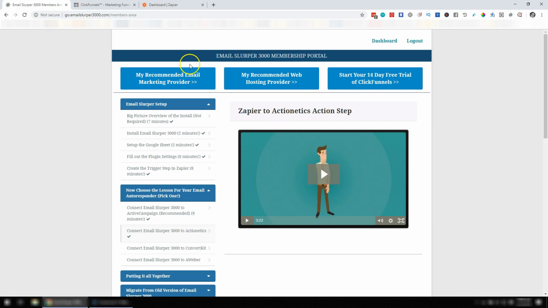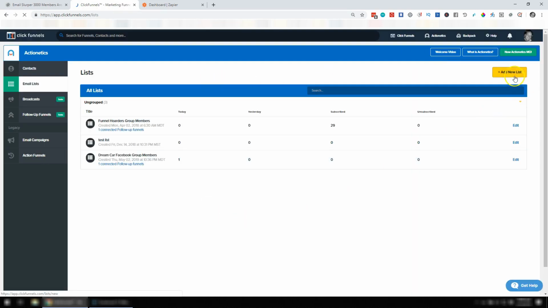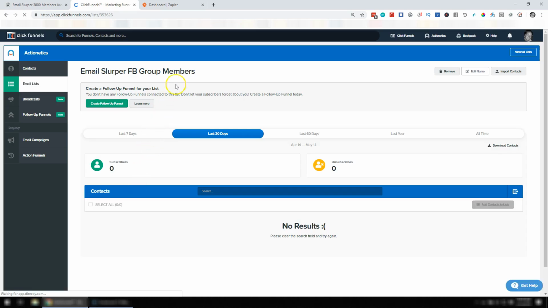And so first thing you're going to need to do is to create a list in Actionetics. So you're going to go to Email Lists, create a new list, assuming you don't already have one already. Let's just call it Email Slurper Facebook group members, okay, or Gentle Dental Facebook group members, okay. And I'm going to go ahead and say create new list. Okay, so here is my list where everyone will come in from Email Slurper, okay.